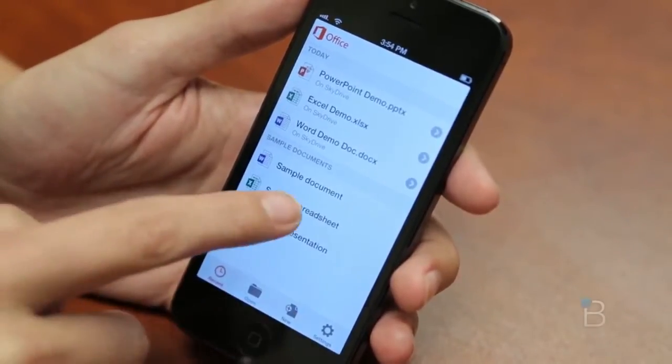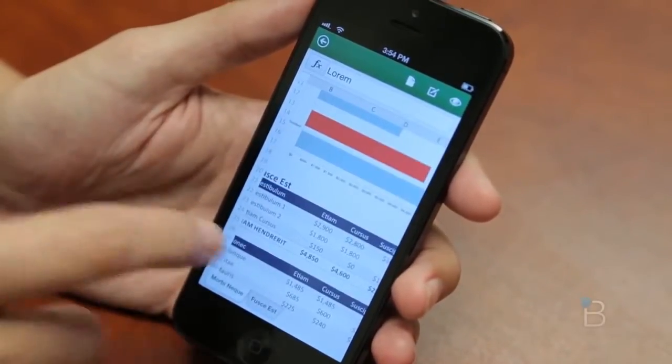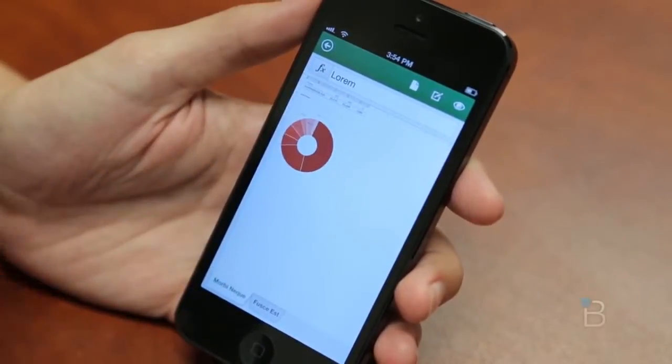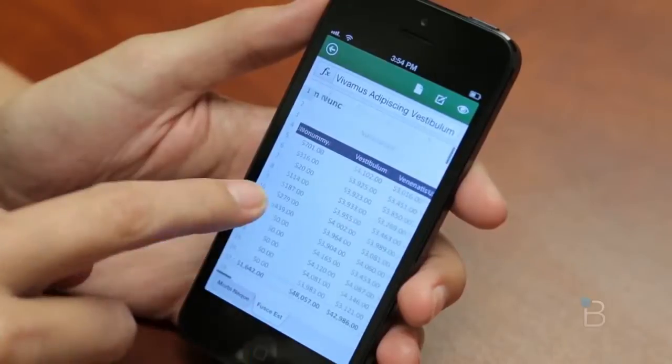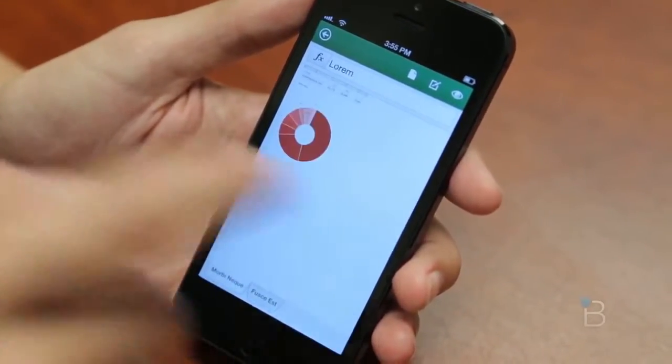Here is the Excel spreadsheet. This is the sample that we have. You can zoom out if you want to get a better view of what's going on. Of course, you have your different tabs here. All the same stuff that you would see inside Excel for desktop, just a little bit more compact.